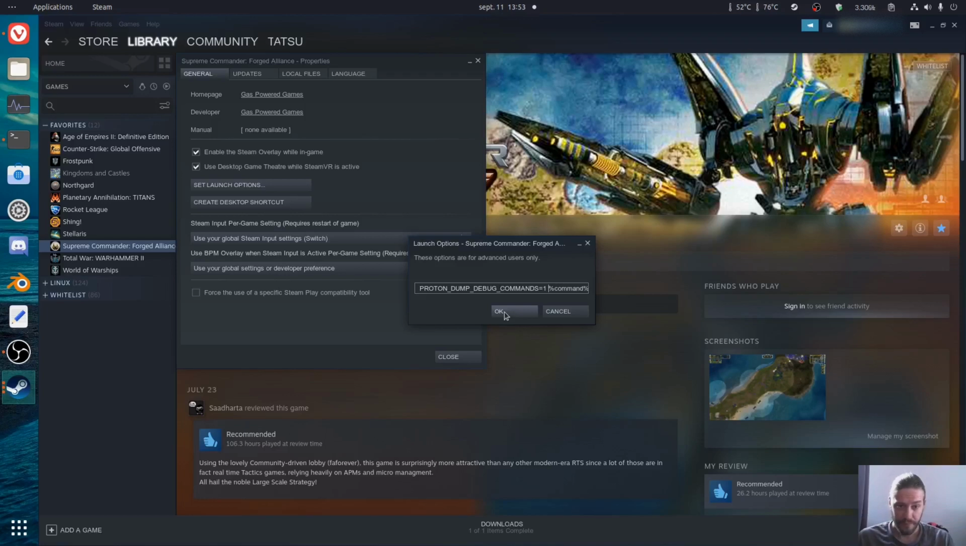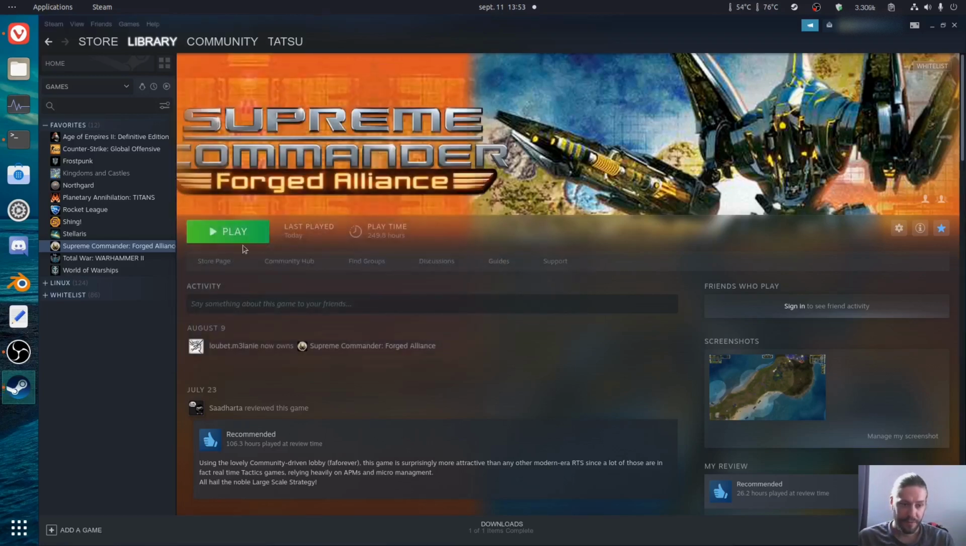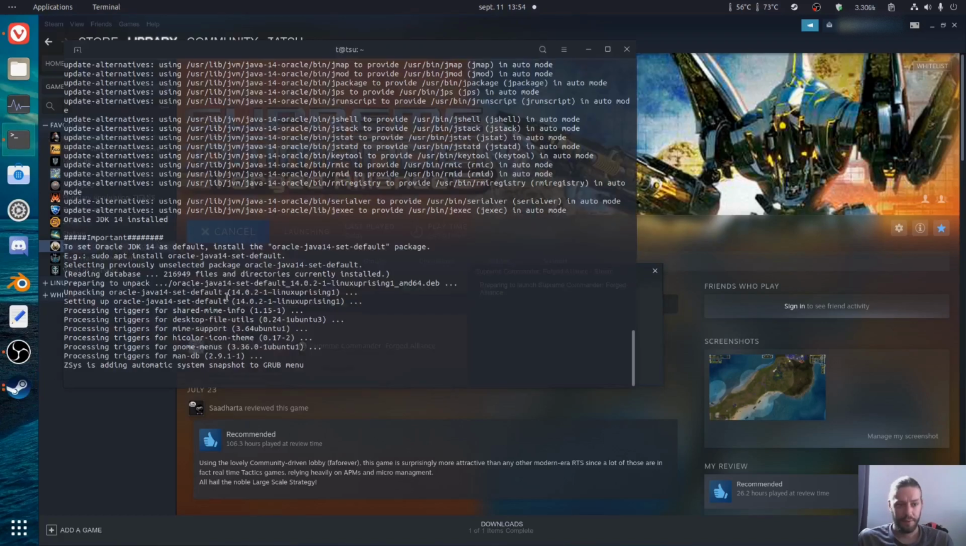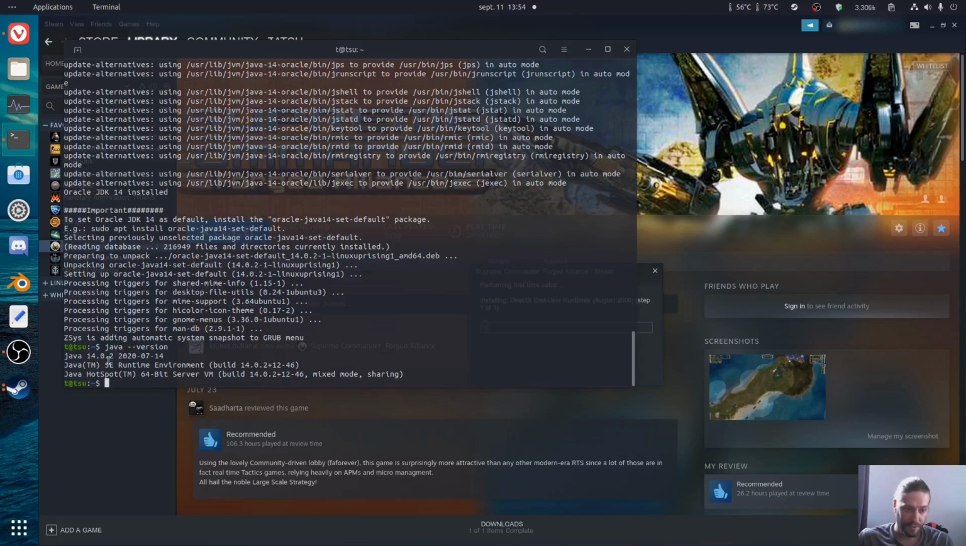So we have that. We want to run it one time. Let's see where we are here. Yeah, we're just about finishing. Yeah. And so we can do a java --version, and we can see that indeed we are on Java 14.